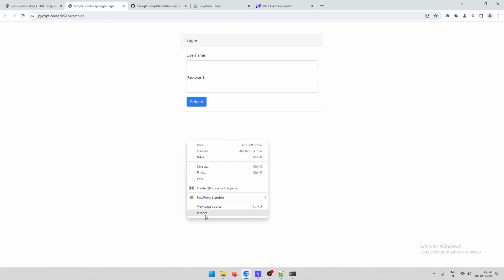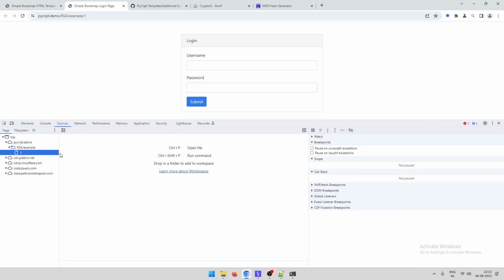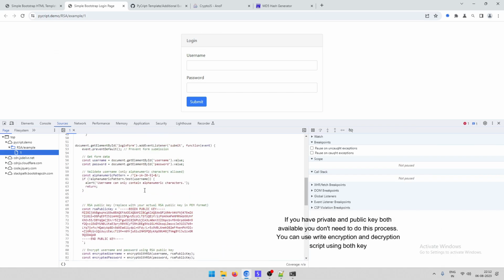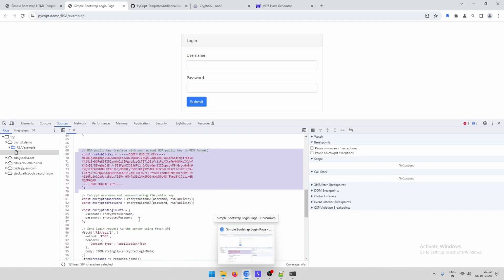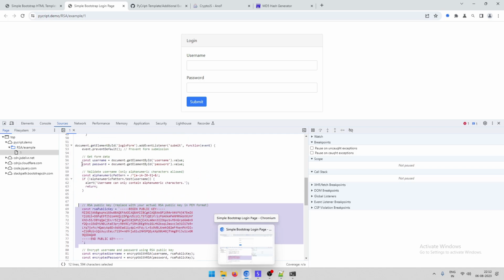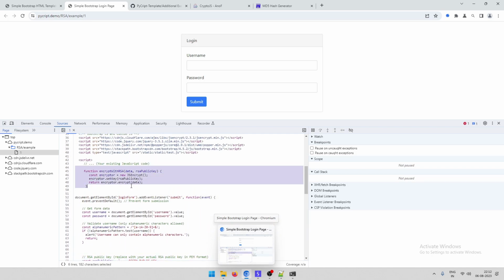If you just go to inspect and check the source, you can see that we are able to see the public key, but the private key is stored on the server side. So one way is, if we have the private key and public key, we can easily write the same encryption decryption logic the application is using. In most cases, we can just copy paste this particular encryption decryption code and modify it in a PyCript way.